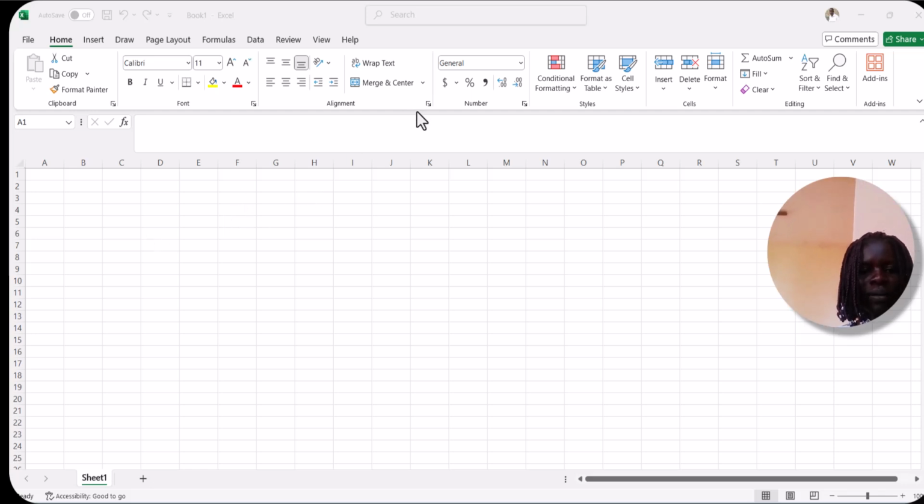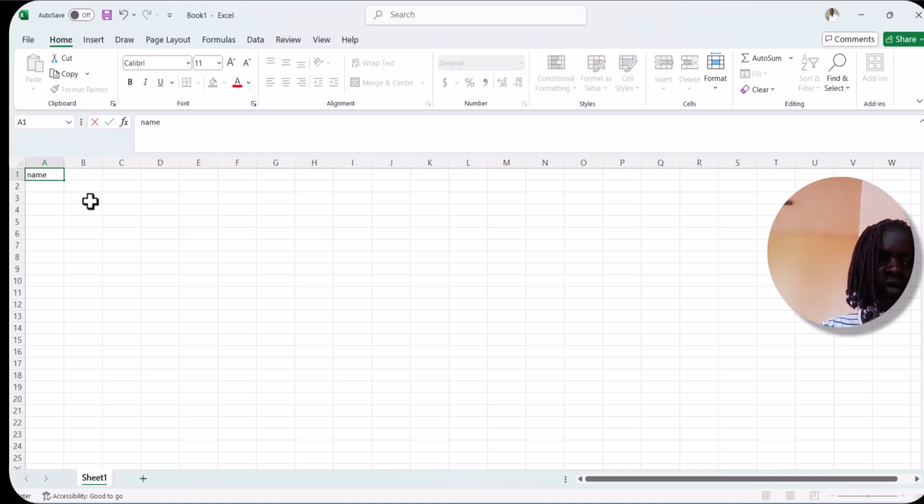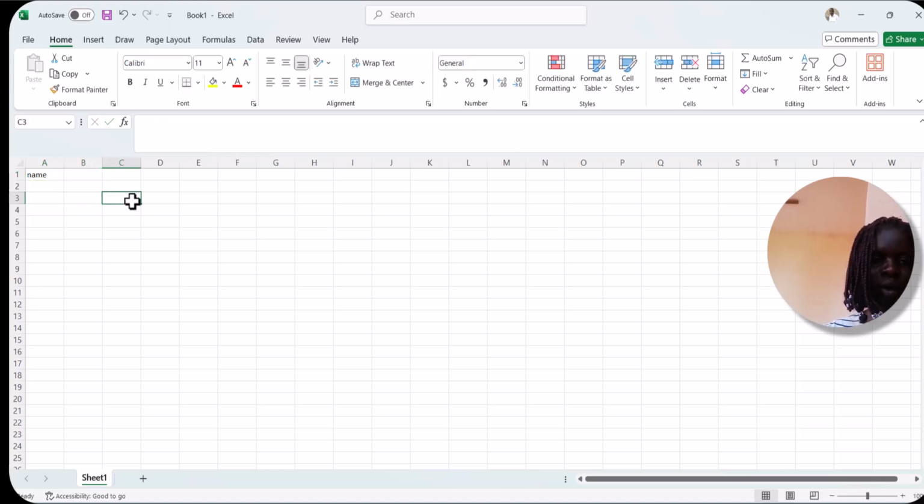Then we also have what we call an active cell. An active cell is the current cell where work is being done. For example, if I write here "name", where I've written name is the active cell, where this green thing is, where you're going to put a text or a number. That is what we call an active cell.